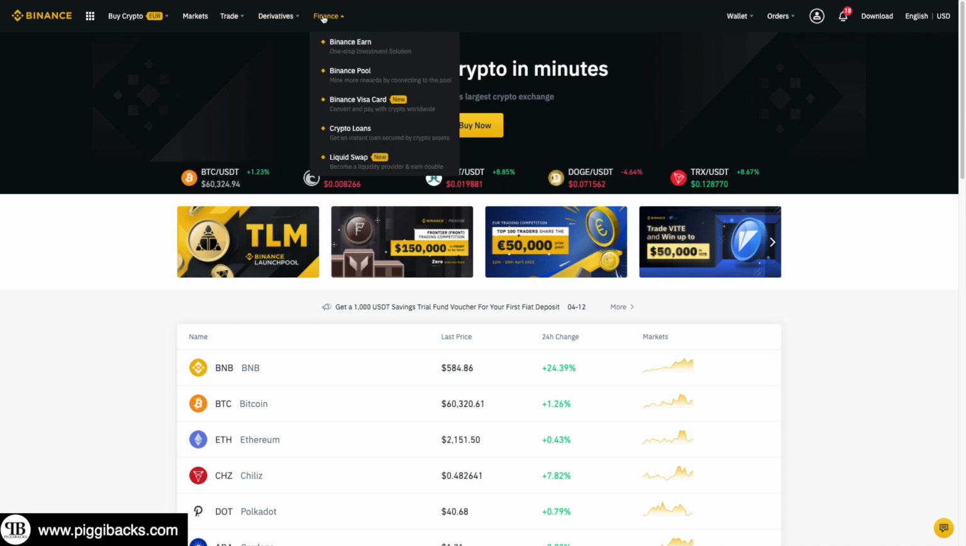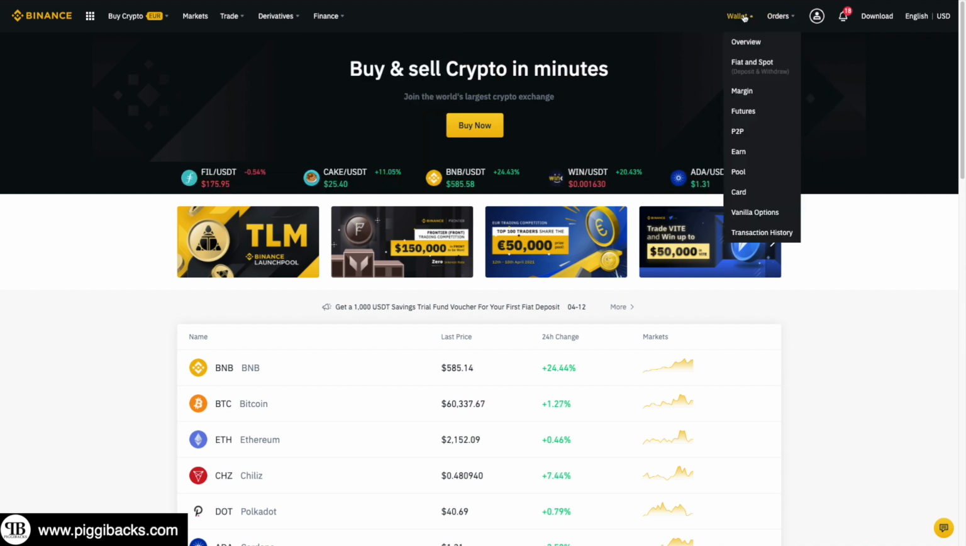And finance, you've got Binance Earn, Binance Pool, Binance Visa Card, which is quite new, crypto loans and liquid swap. These are quite interesting new features that are on the Binance platform. However, for the purposes of this tutorial, it'll be mainly just for trading. You've got wallet, which is where your wallet is, and you've got overview, Fiat Spot. This is mainly the wallet that you'll be using because this is where you deposit and withdraw all your funds.